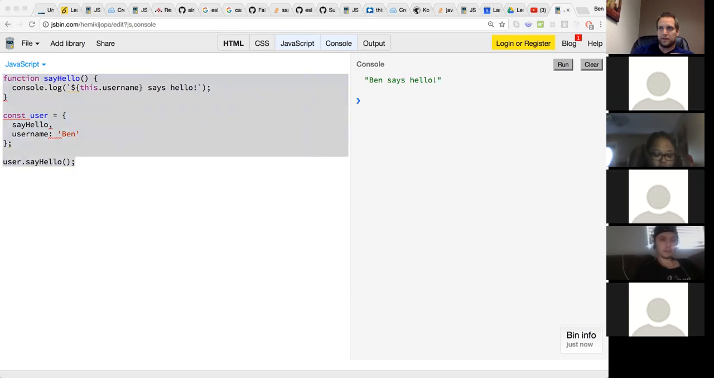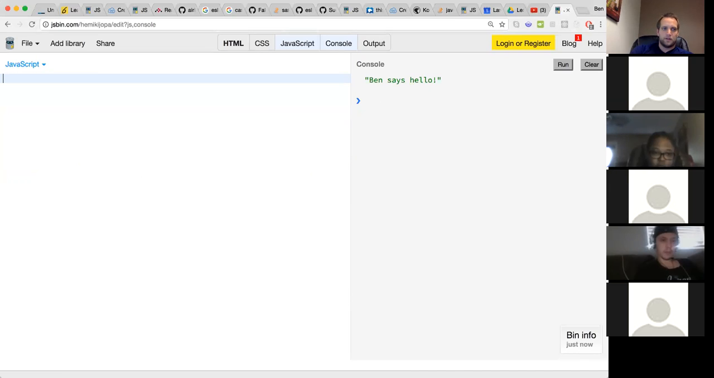Okay, so I just pasted in the second example. Let's see. Okay, all right, so let's go over another one. All right, so this one is, let's say we had our function here.